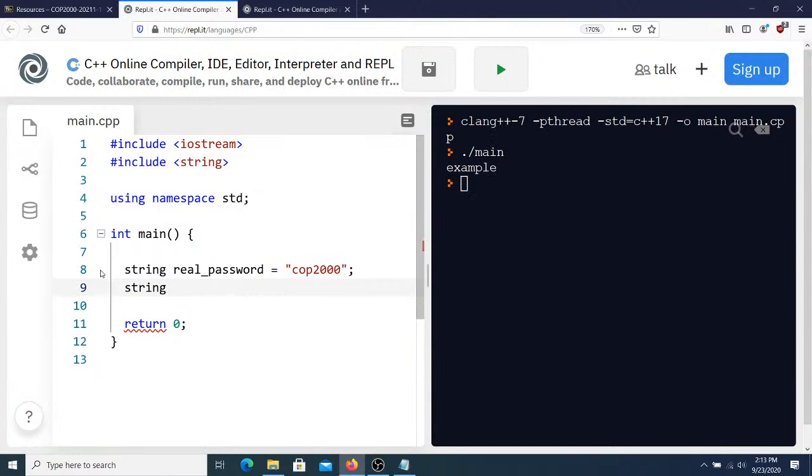And then string user password. And right now we'll just make it an empty thing. So the real password is the password they're trying to guess, and then the user password is whatever the user is providing. Maybe we could have called it input password, but I've already typed it, so. And so we know, because I already told you, that we're going to need some sort of while loop.